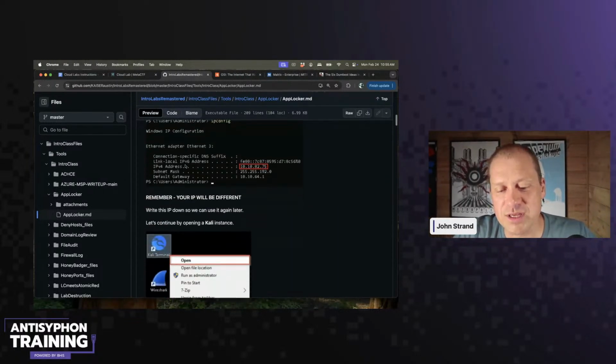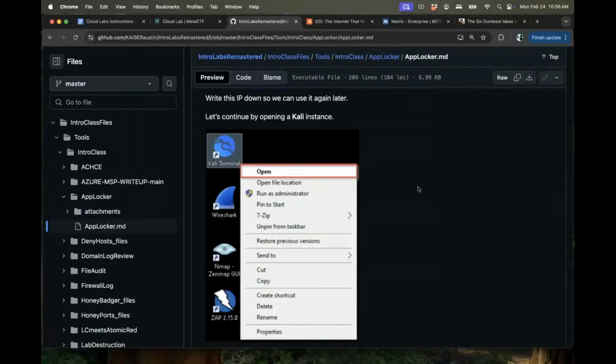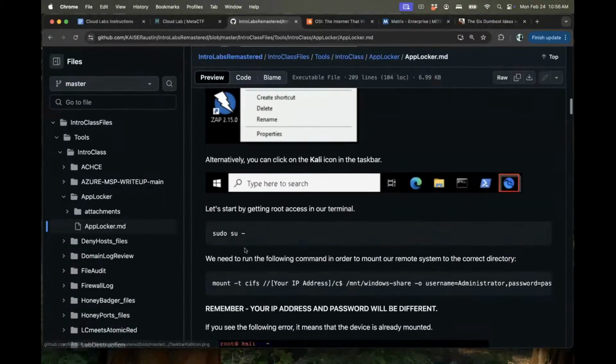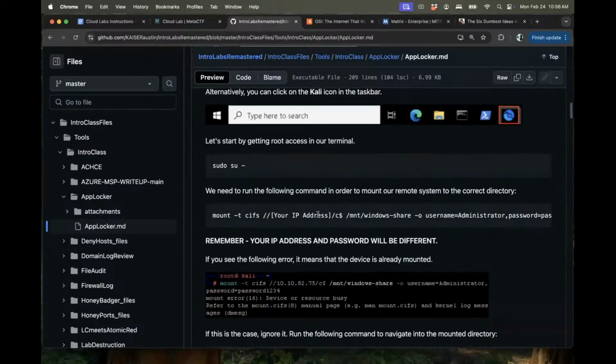Then you're going to get your Windows IP address. You're going to open up a Kali instance on your system. You're going to become root, and then you're going to mount your Linux system over to your Windows computer system. Right here, I have this highlighted.